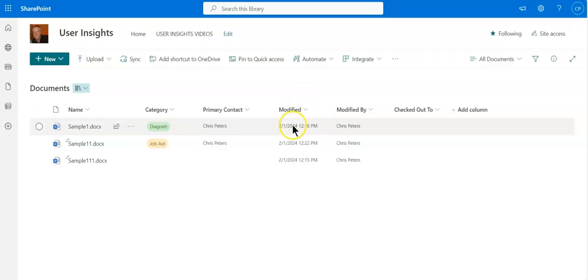It just shows you the date and time that a particular item in the library was modified and who modified it. Now, if we have a document in here that's checked out, being worked on by somebody who doesn't want somebody else in that document at the same time, the checked out indicator would show their name right here. So if Chris had sample one document checked out and was simply working on it, another user coming into this library would see that the first document is actually checked out to Chris Peters. So those are some of the internal columns.